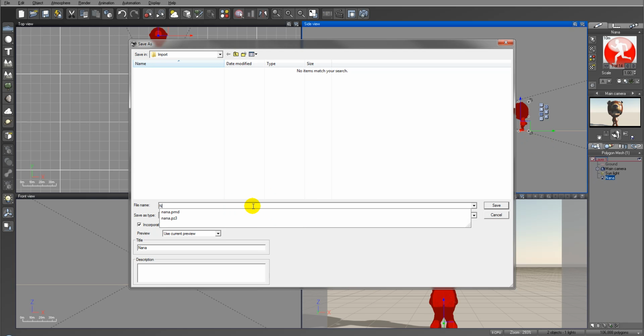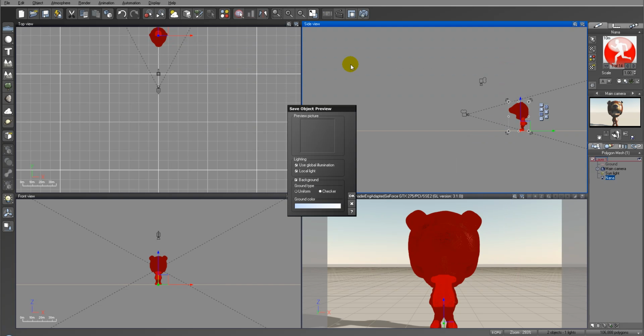Let's take, okay, we'll click Nana. We can put in descriptions. A couple of things to notice: this is the file name, which will show in your file structure. We have a title, which will show in your object browser. And the description is just additional notes to know. So let's go ahead and save this.